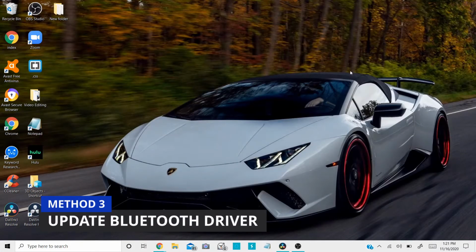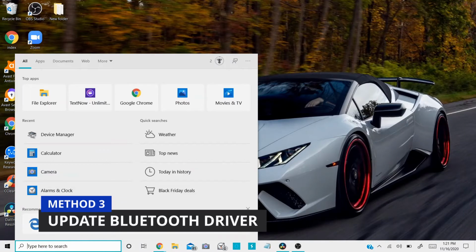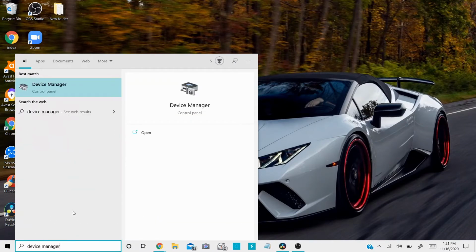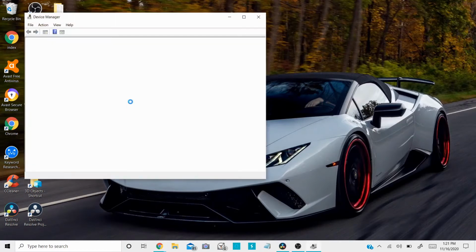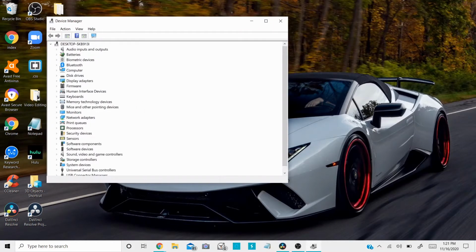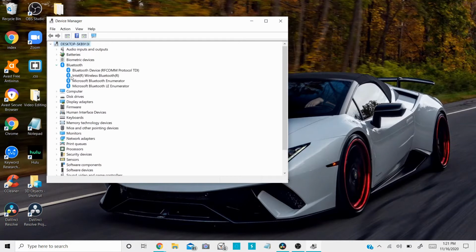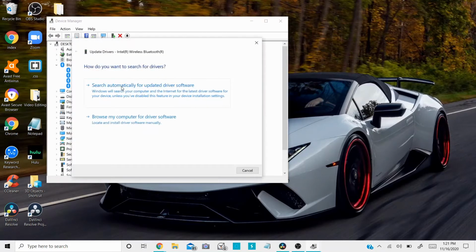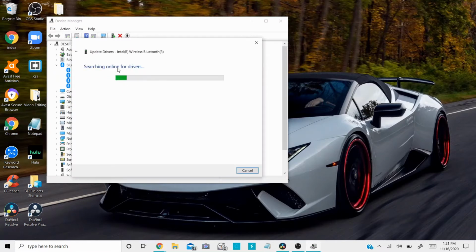The third method is to go to your Windows search and type in Device Manager. The best match should come up. Open it up. Then under Bluetooth, click on the little drop down and then go onto your Bluetooth driver. Right click on it, click on update driver, click on search automatically for updated driver software, then wait a bit until it finishes.